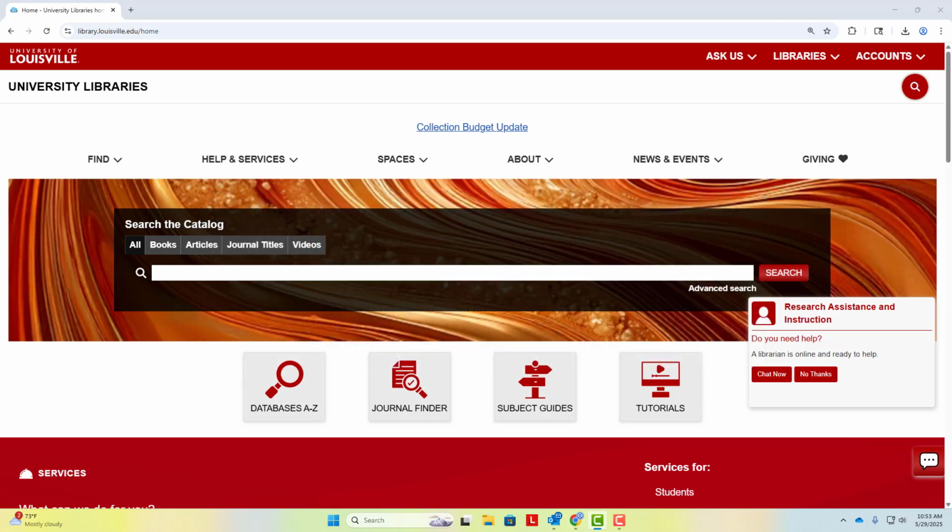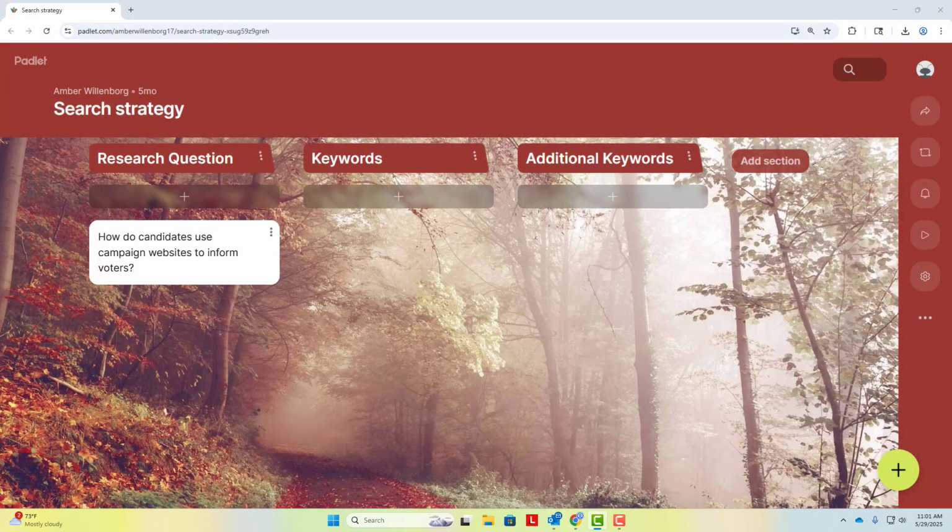In library databases, your searches will return fewer results, but the results have been curated by humans who decided that these sources are useful for college-level research. However, because library databases are more specialized, it's helpful to develop a strategy before we begin searching. Let's say our artifact for writing Project 2 was Hillary Clinton's campaign website. For Project 3, I might extend my rhetorical criticism to focus on campaign websites and rhetorical communication more generally. My research question could be, how do candidates use campaign websites to inform voters?